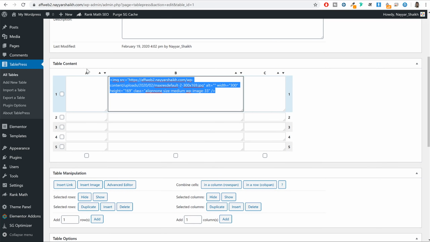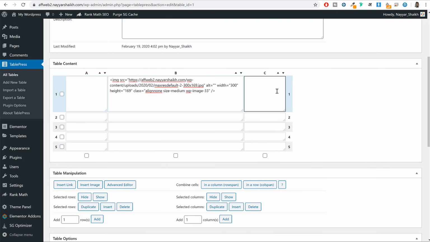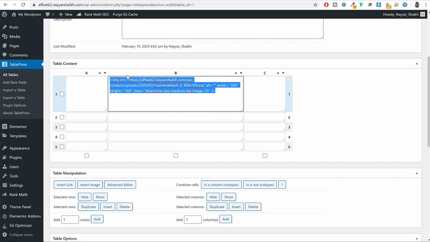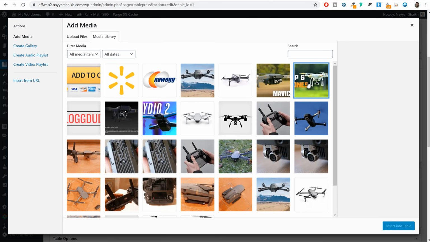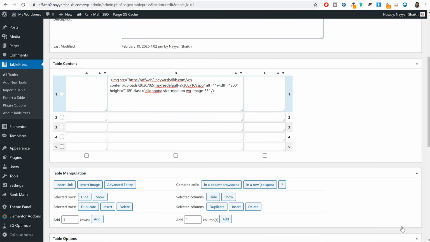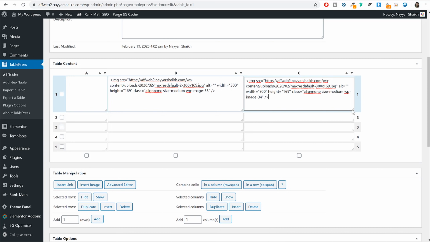Basically you can just add any HTML over here. So this is converted into HTML, and if you see it on your website, it will display that image. Now I'll select this second one, this section, C1, click on insert image, click on this. This time maybe I'll select this option, click on insert into table. This image is also now present.